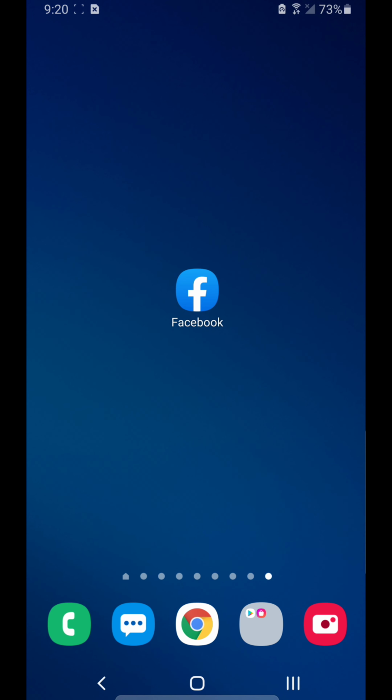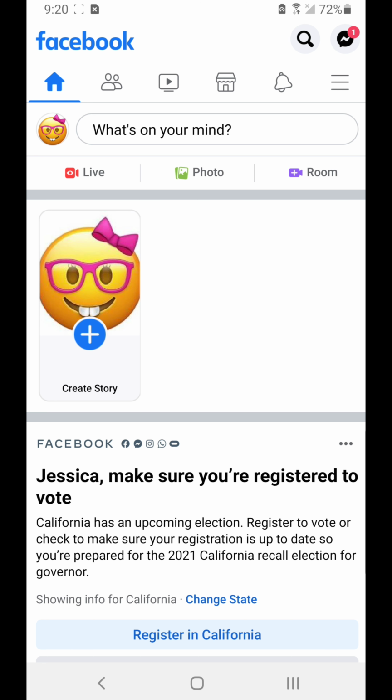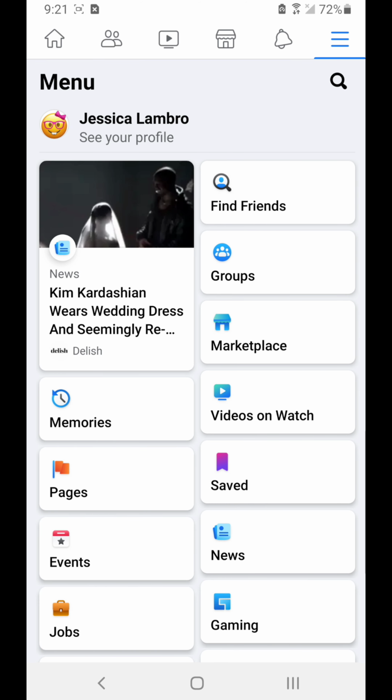This is Sam. I just wanted to make a quick video showing you guys how to delete or deactivate Facebook. There are two different things, so let's go ahead and take a look at them. We're going to open up the Facebook app. We're going to tap on this menu on the top right hand corner right here. This is a dummy account that I created just so that I can show you guys this.